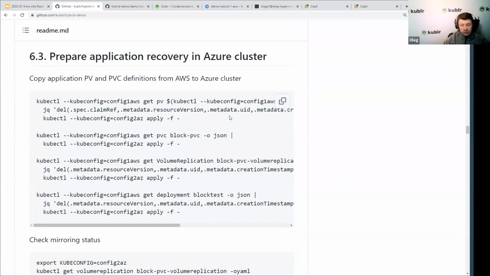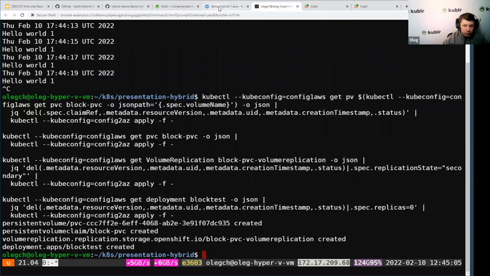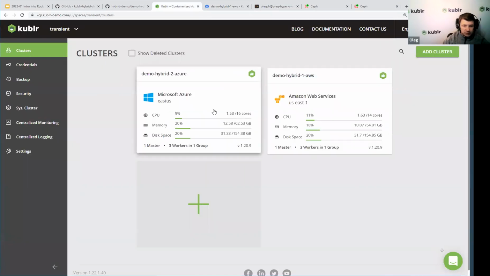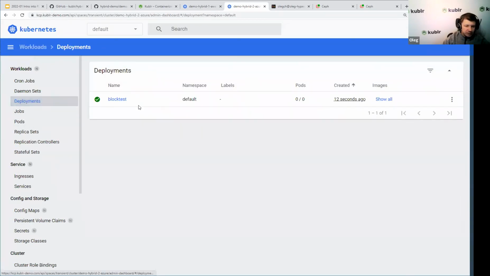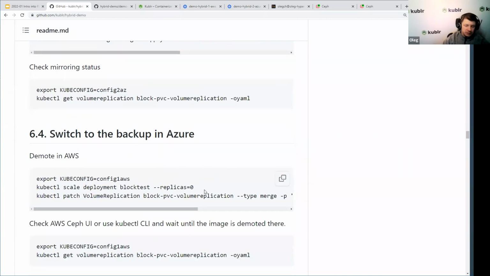Switching to a different cluster requires that this application is recreated in another cluster as an inactive or passive application. So these four commands essentially use kubectl to copy the deployment with zero replicas, the persistent volume claim, the volume replication object, and the volume object to another cluster. So let's do that. And we will notice that in our Azure cluster the application was created. We have the deployment here, but it wasn't started yet. It has zero replicas.